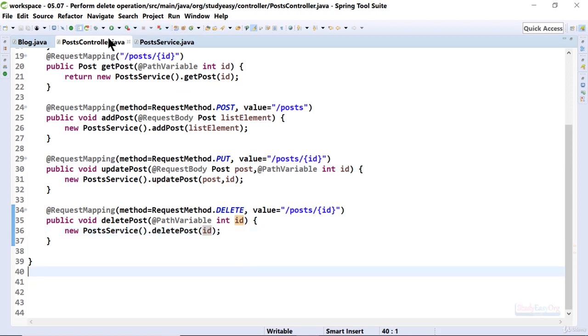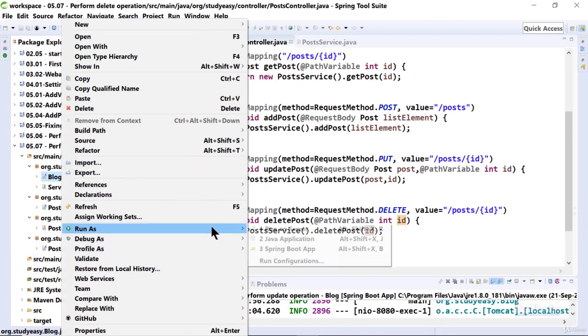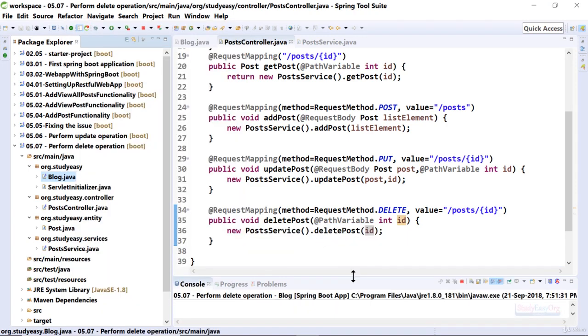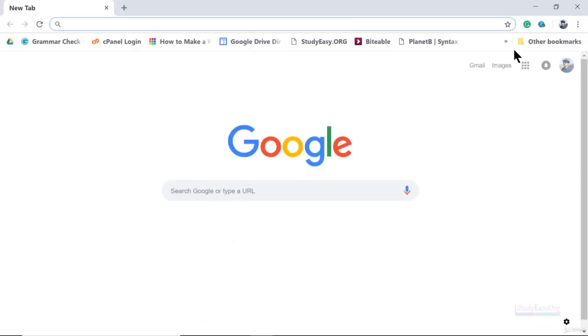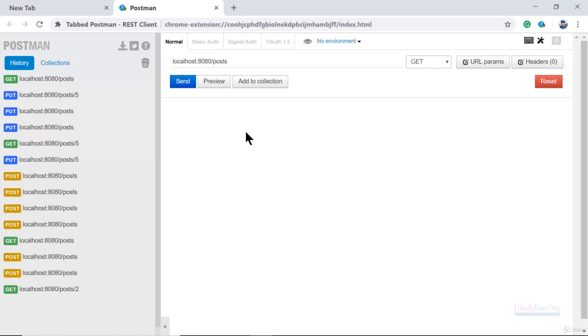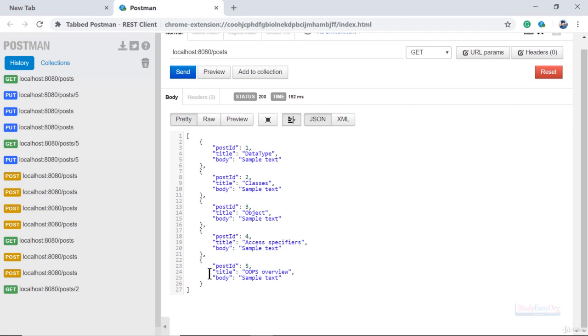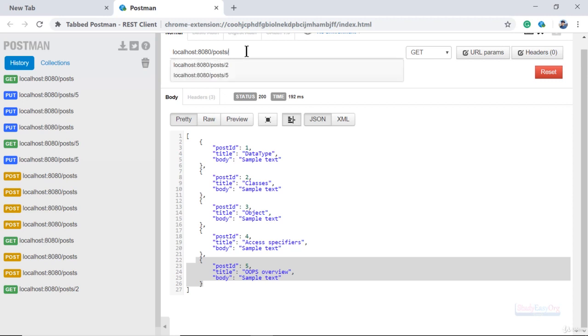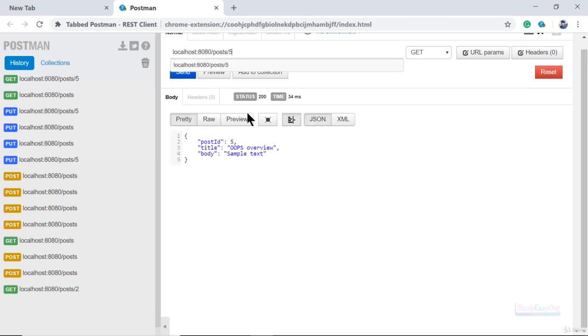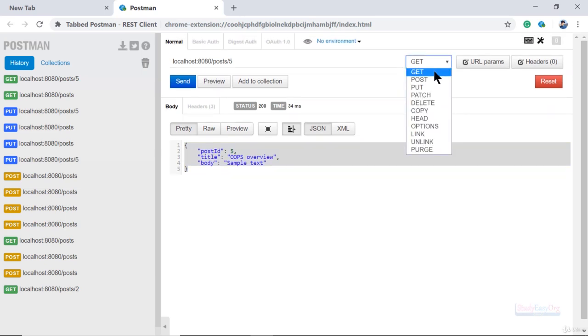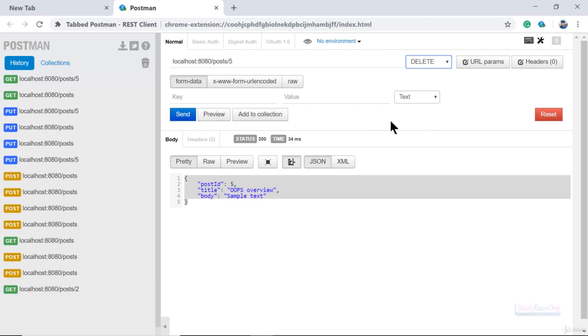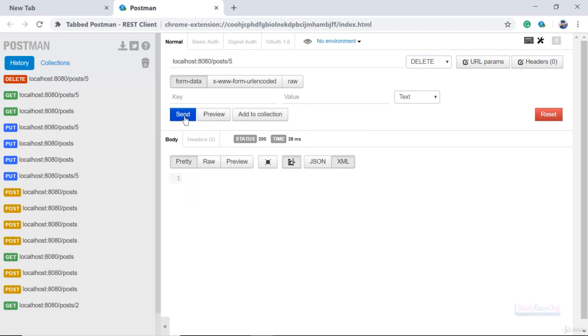Now finally let us run this application and check whether our application is working properly or not. So our application is up and running. Let us navigate to Google Chrome. Let me open our extension, and first of all let me show you the list of posts. Here we go. Let me delete the element with ID 5. So in here, first of all, we will navigate to the URL where the ID is 5. Here is the element, and now in place of the get method, we will make use of the delete method, and we will send in the request.